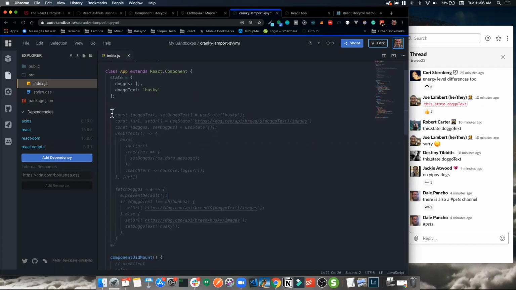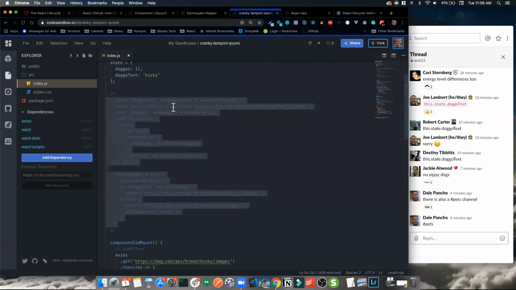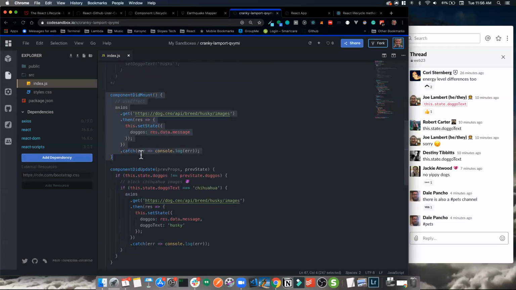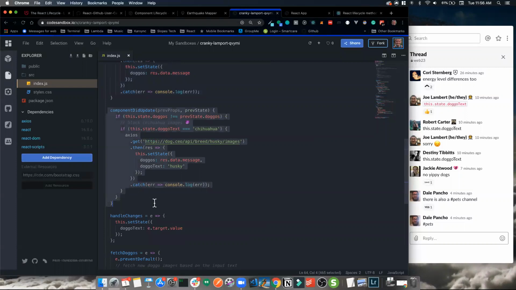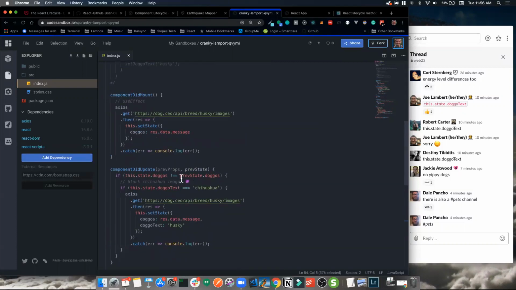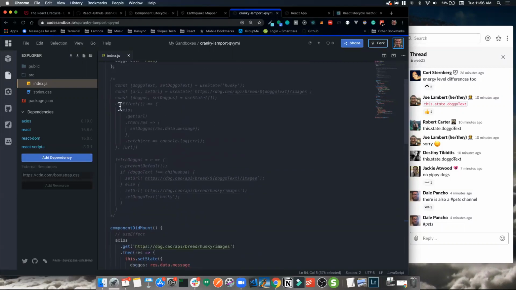So I want you to look at this. This is all we have to do inside a functional component with hooks to get everything that we just did. With classes, we have to set our state, we have to run component did mount, we have to run component did update, and we have to run fetch doggos. So a whole lot more code here inside class components than you need with hooks.